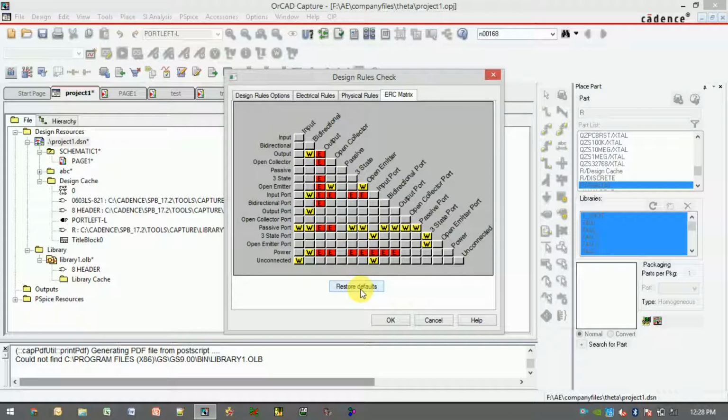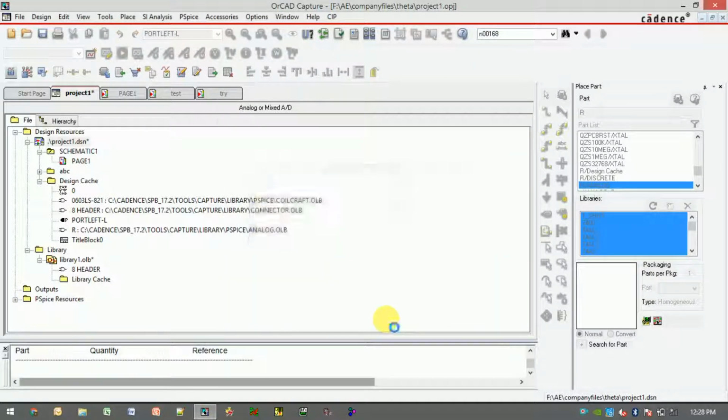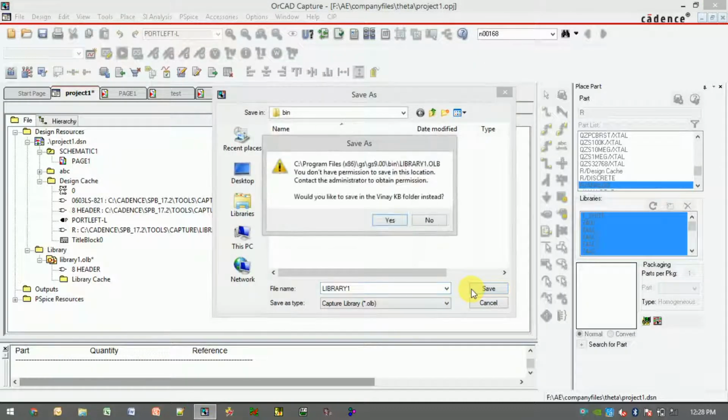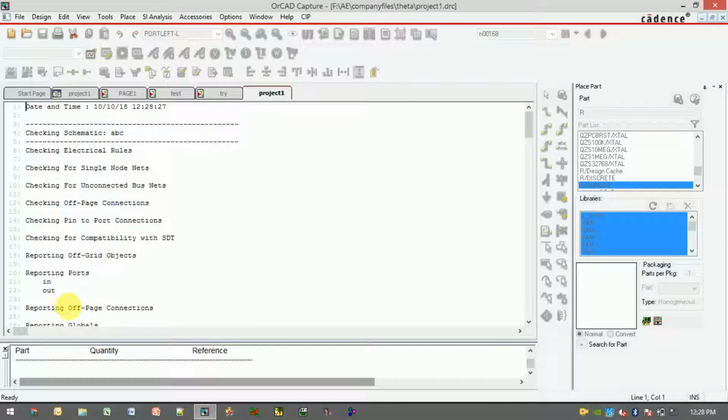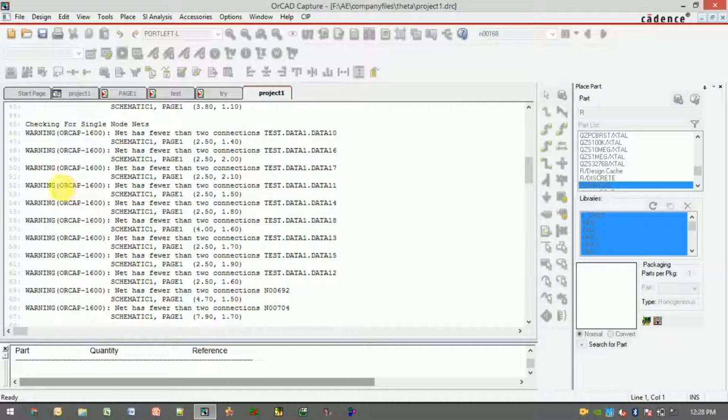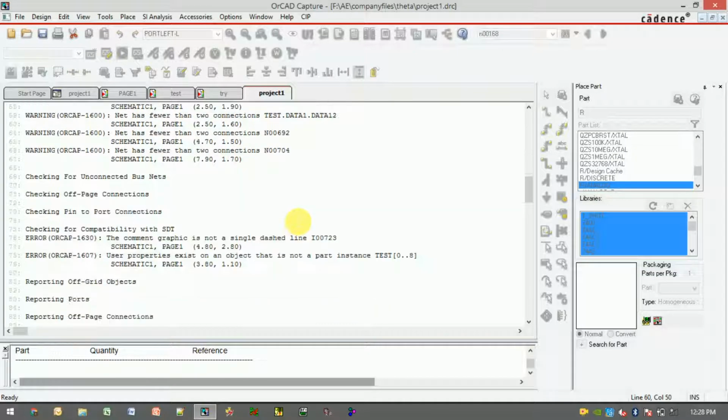Once you're done with setting up all the rules, you can click on OK. It will save your schematic, and it will perform the DRC. You will get a DRC output file. Here in the output tab you can see we have generated project1.drc, right? So here you can have all the DRC rules whatever you have checked. Based on that, you will receive all the warnings, errors, and reports whatever you have checked, right? It will go through all your schematic pages and give you this output file.